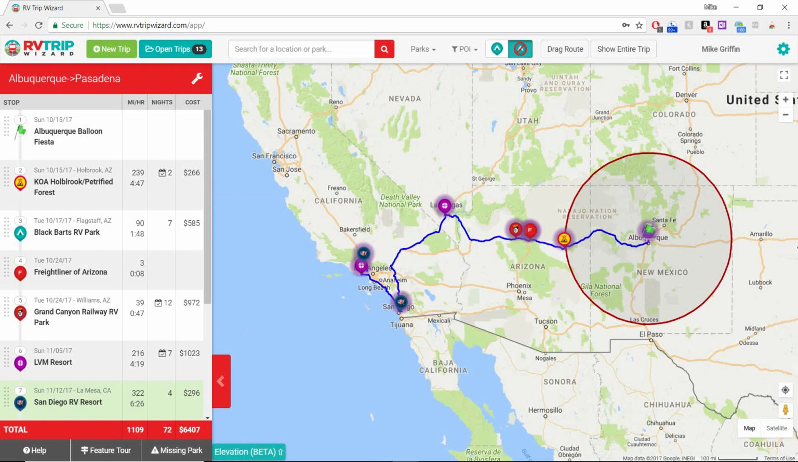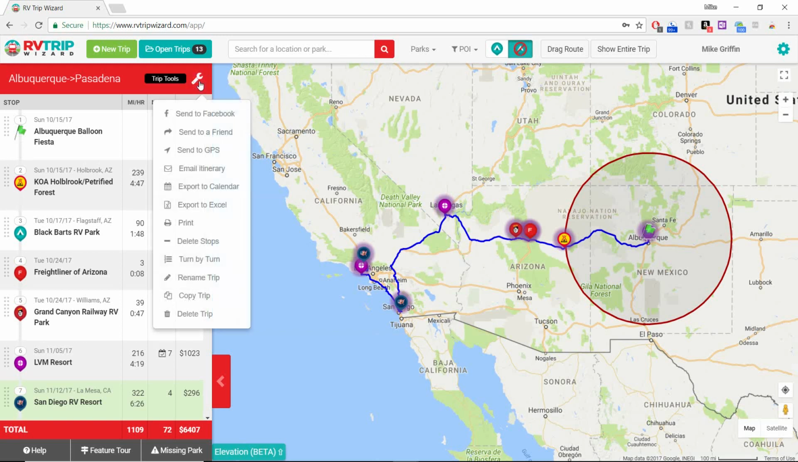Another feature we have in this itinerary over here is that we can take the itinerary and do a lot of cool things with it. So if you choose the little wrench up here at the top, Trip Tools, you can see all these options you have. Now these options are pretty neat because you can send this itinerary to Facebook or the map. And one of my favorites, send to a friend.